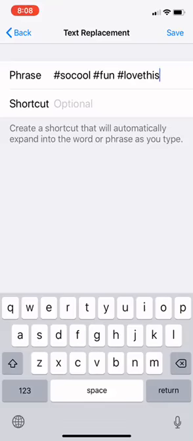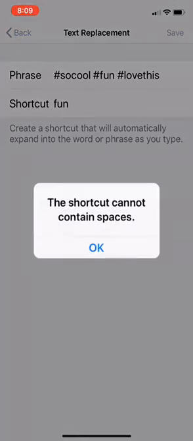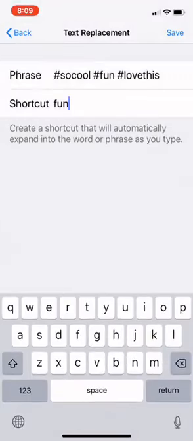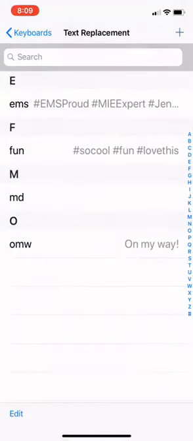Now, I would put in more than enough because you can always delete them, but that way they're all there. The shortcut is going to be the word that you type in that will automatically expand these hashtags into your post. So for this one, I'm just going to type fun. Now, I probably type that word a lot, so I will have to delete this. And then I click save. Okay, the shortcut can't have spaces. All right, save. So now it's in there as fun.